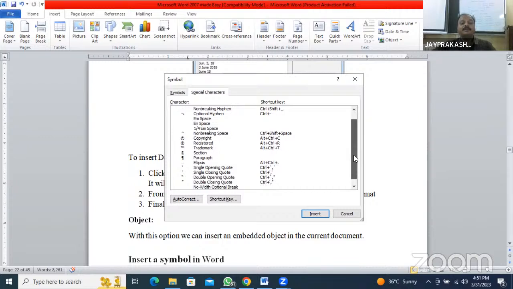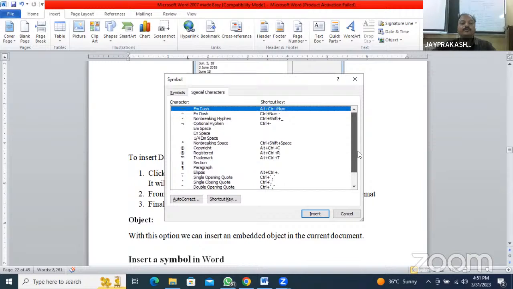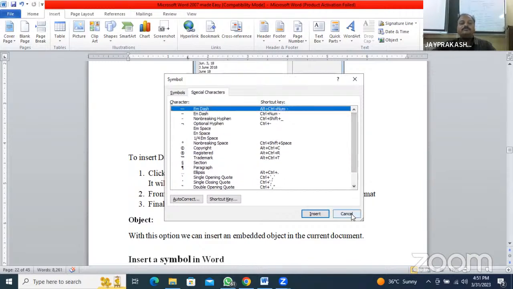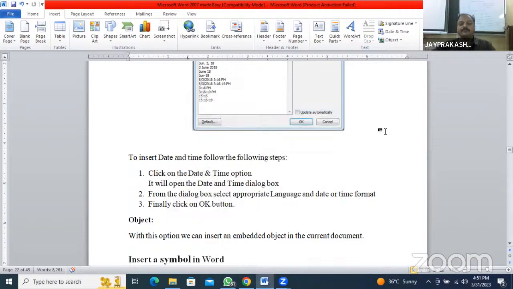copyright, registered, etc. Rupees is not there. Such special symbols are there, and you can insert them into your document. Got it? Anyone, any question?